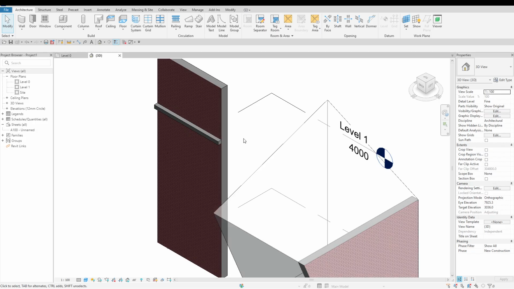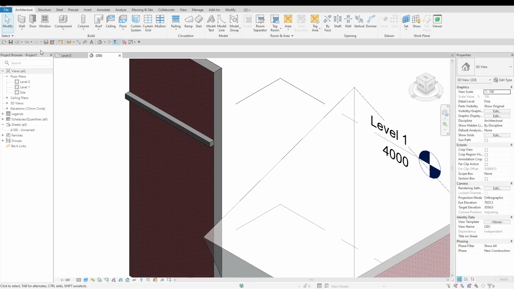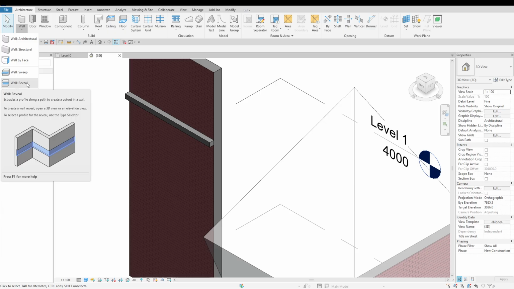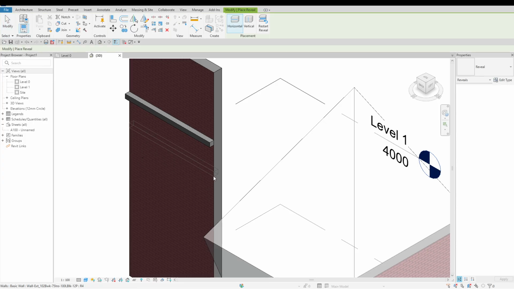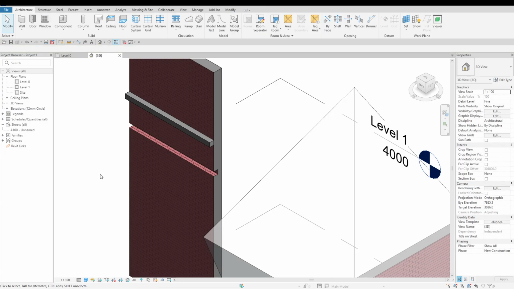Similarly, you can use the Reveal tool to add decorative horizontal or vertical cutouts to a wall, either in an elevation or 3D view. This tool enables you to create subtle, visually appealing openings or recesses, enhancing the design and aesthetic of the wall surface.